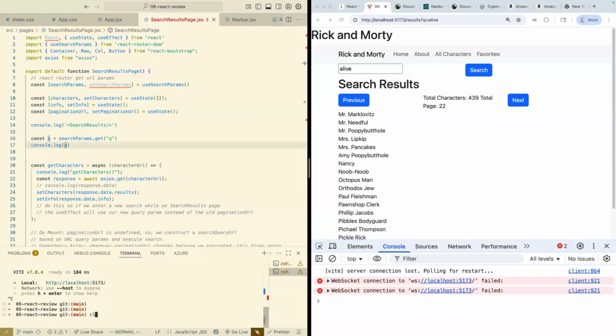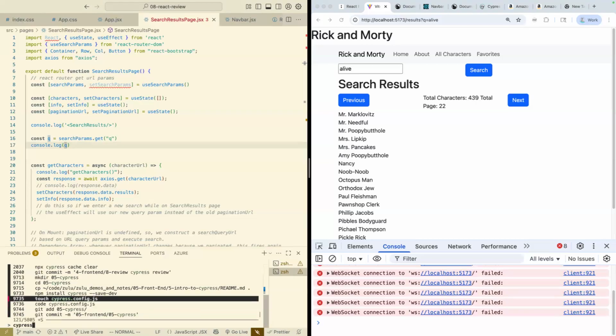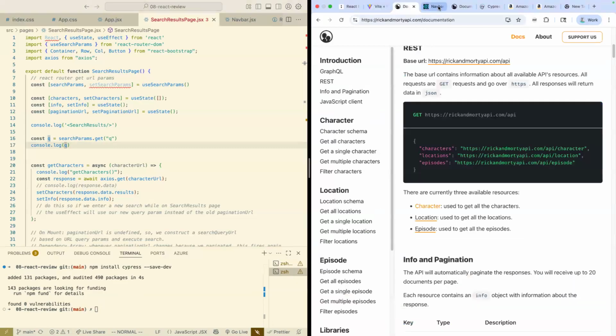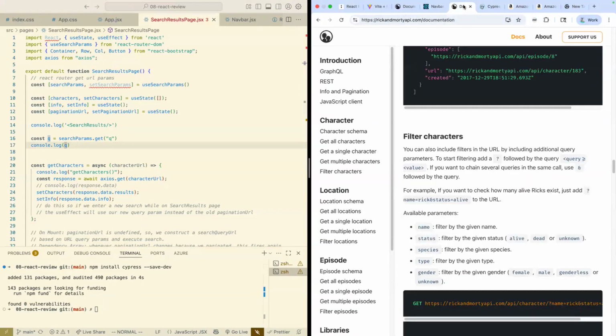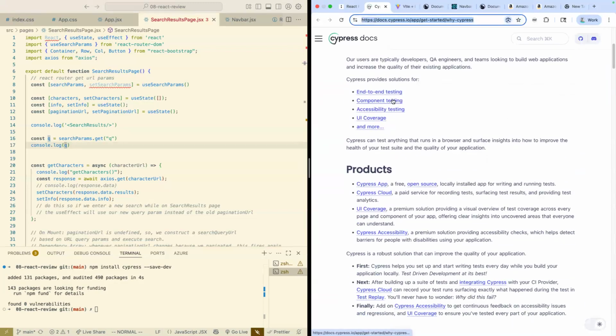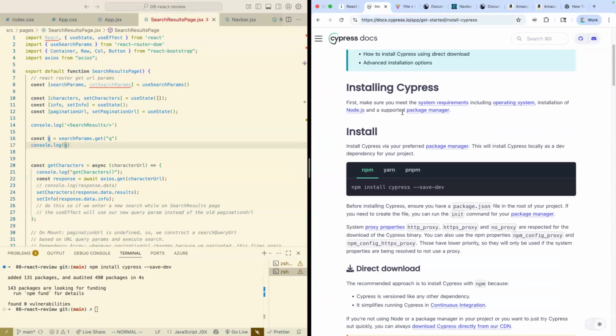So I'm going to kill this. I'm going to install Cypress. npm install Cypress save dev. And now I'm going to set up the Cypress config file, and I will go to their docs for this. This is actually what I was working on updating just a moment ago. Let's just pull up the install steps, which are pretty straightforward.